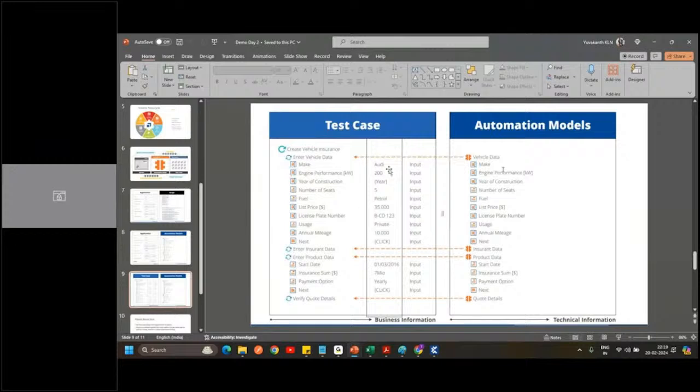And this is how we feed the information. Like for make, what is the information I have to give? Suppose I want to give an Audi, I'll give it. If I want to give the engine performance as 200 kilowatts, I give it like this. I just pass the data, that's it, test data.